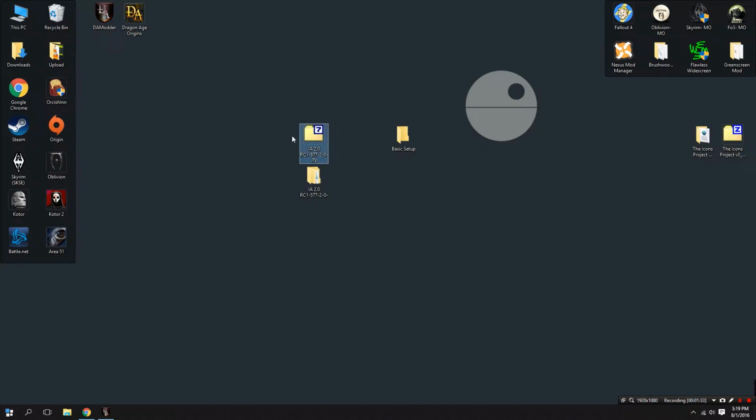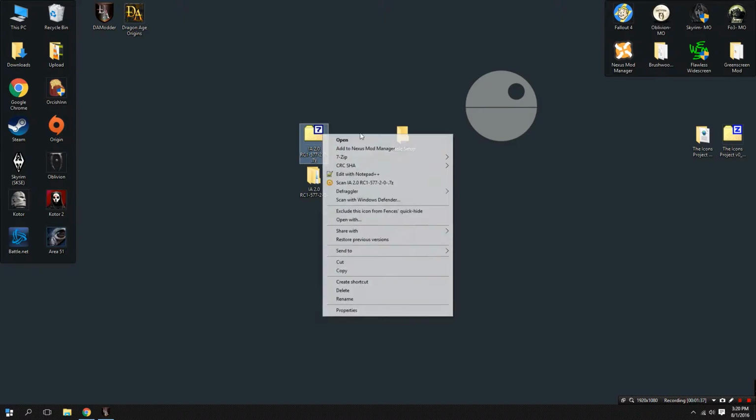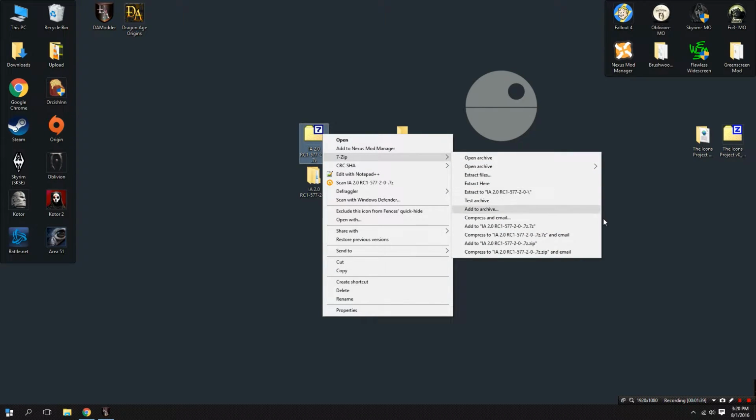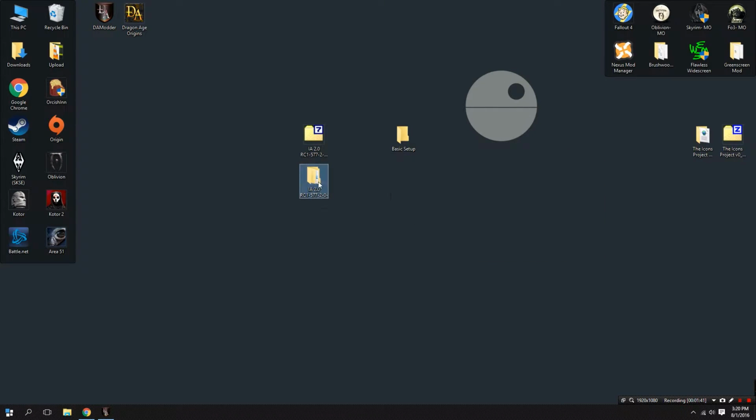Drag the file you downloaded to your desktop. You can see I have it right here, IA 2.0, and extract it using an archiving tool like WinRAR or 7-zip. As you can see, I've done that already. I've also gone and created a brand new empty folder called Basic Setup. And we're going to be using this folder to create the basic version of this mod.